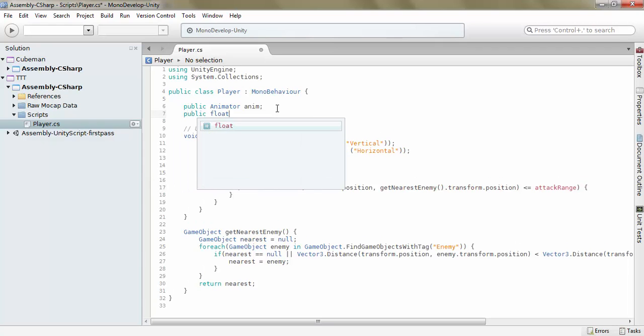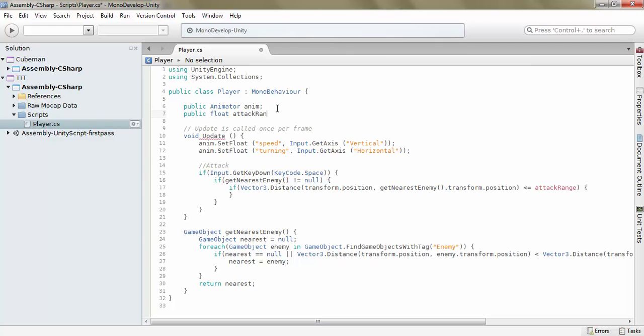Make a public float variable called attack range. Set it to 1. Let's set it to 1.5 actually. You can play around with how far away you want to be in order to be able to attack, but this is up close melee combat as far as I've found out.